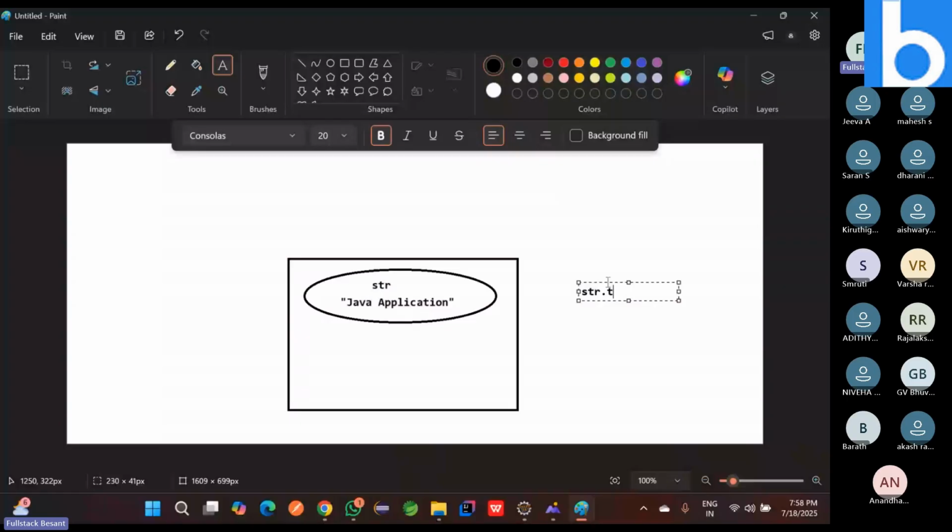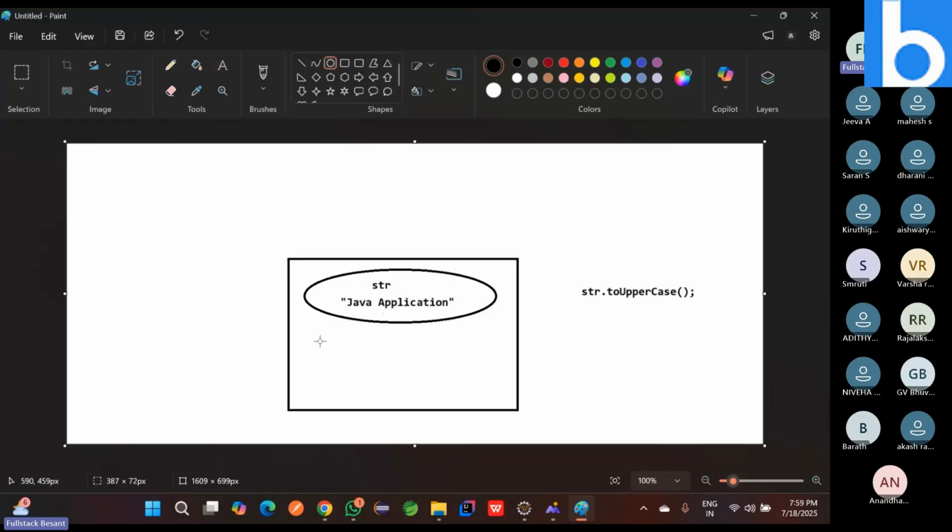Correct. So this is what I have done, toUpperCase. This is the method that we used. When we do it like this, what JVM does is that it will not affect the original string. Using this string, we have created another object, another string separately, and we can give any name to that one.